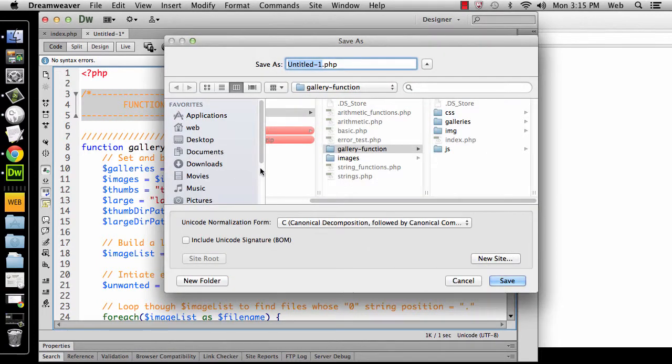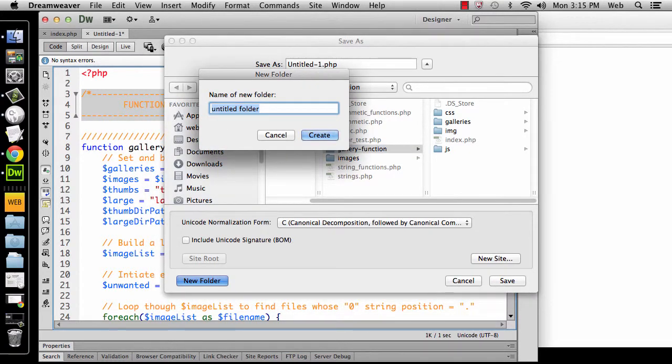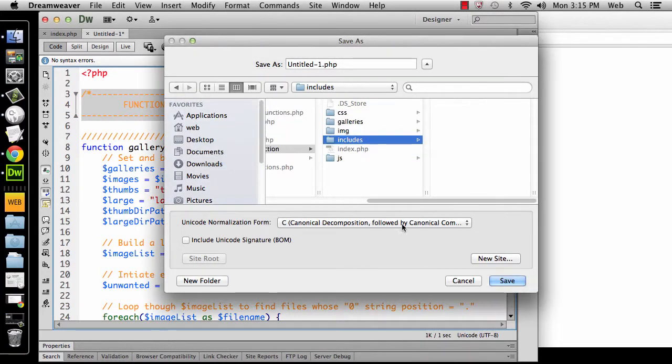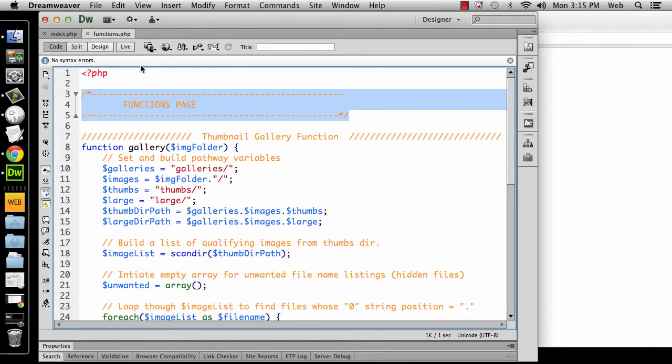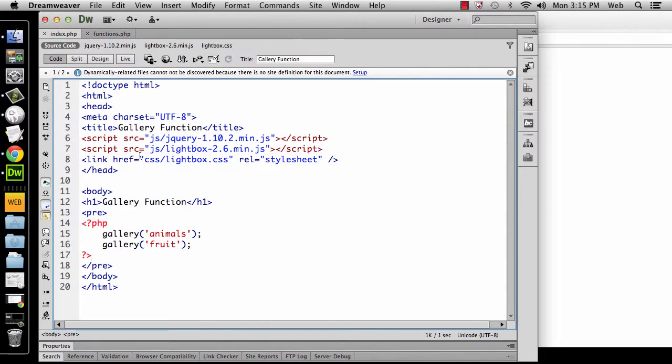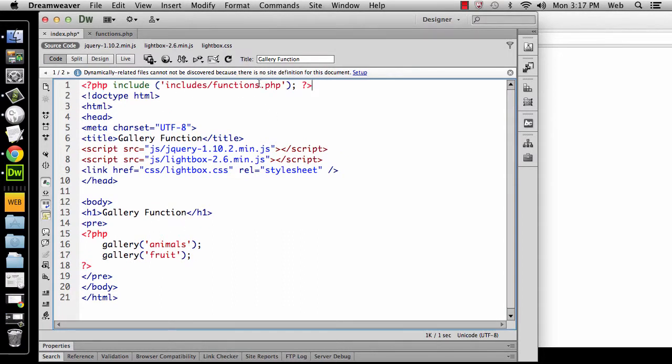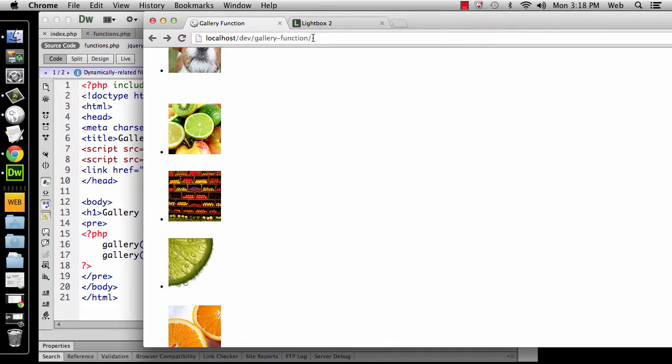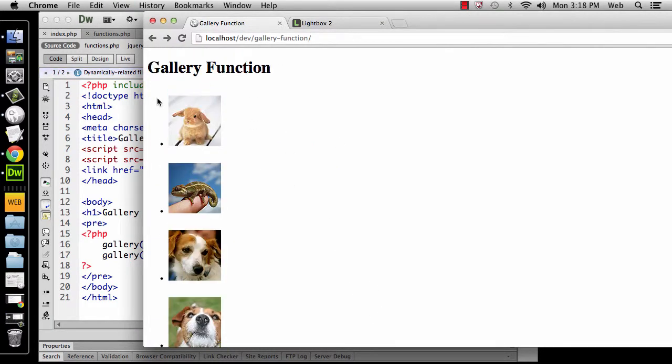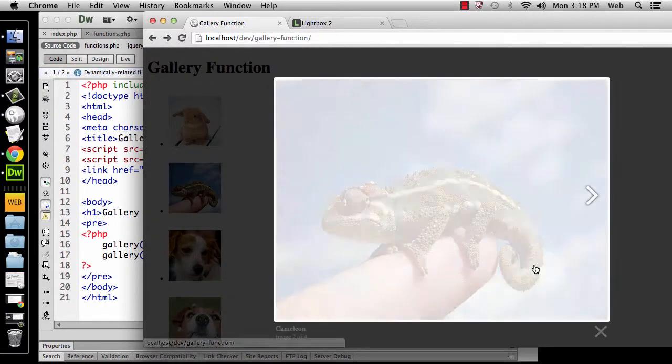I'm going to save it as a functions page, and I'm going to create a new folder here called includes, and we're going to save this as functions.php, and you could add other functions to that page if you want to include them. I'm going to save that, and then over in my index page I need to include it. I'll include that up here. It's not going to echo it because I actually have to call the function for it to work. So I'm going to save that, and we'll test it. Let's hit refresh, and then you can see it still works. Everything on it is still working, so we're all good.